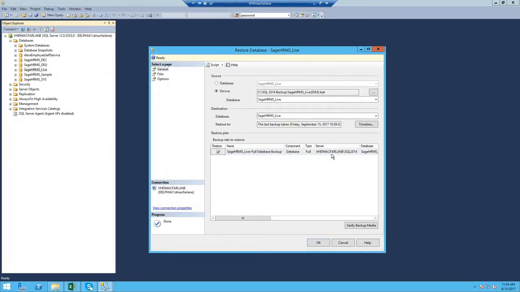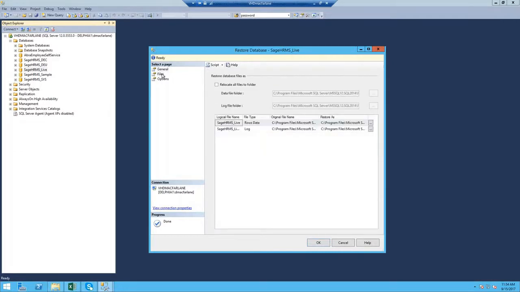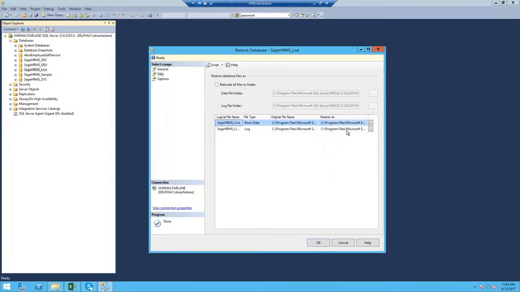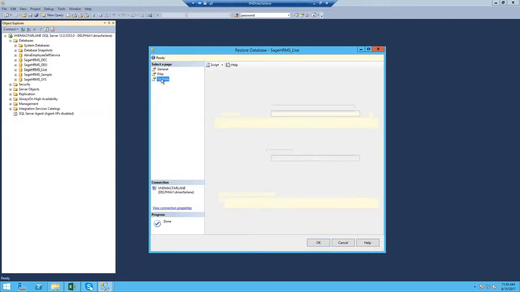Now that is showing up down here. Now we want to make sure that we have the right database, this is the source database, and this is the database that we're restoring to, the destination database. Once that's all set, go over to Files, and we can use this to relocate. We won't in this particular case, but you could, for instance, put your MDF and your LDF on different drives. That way they don't interfere with each other when you're trying to write to those locations.